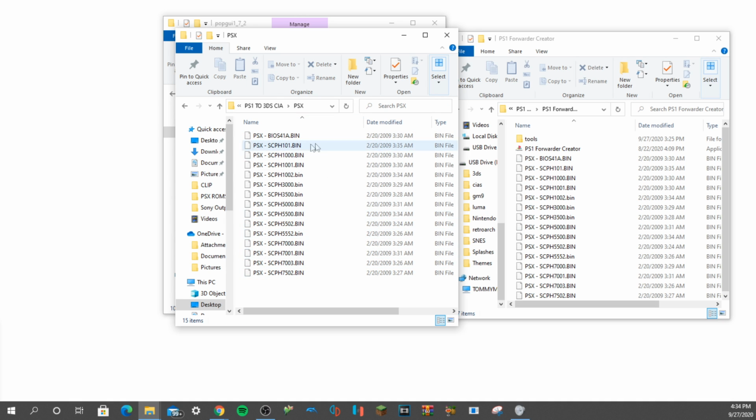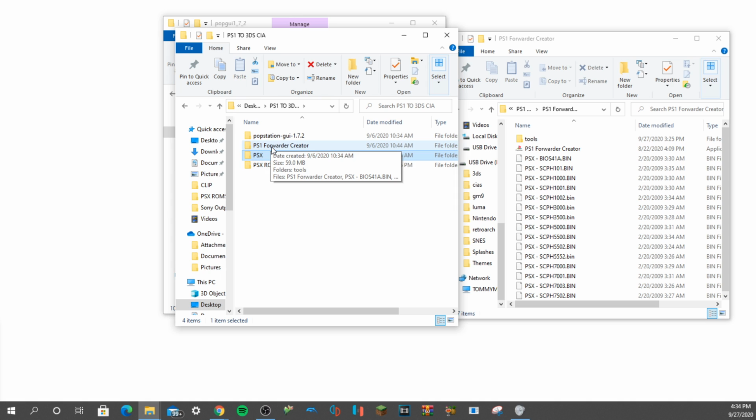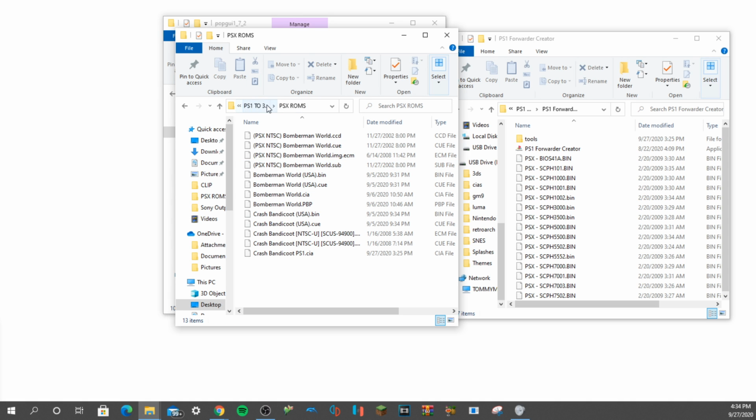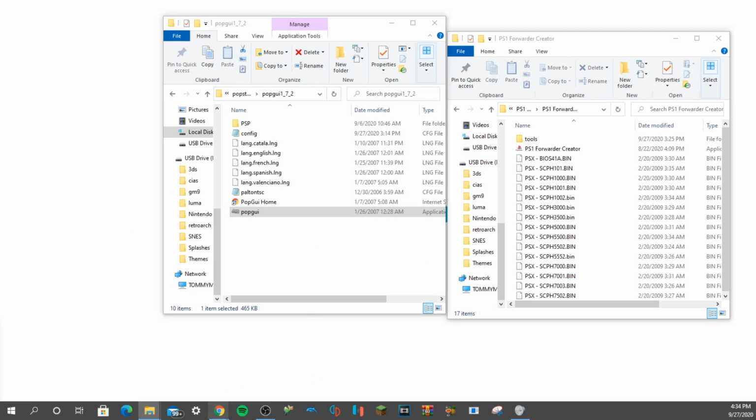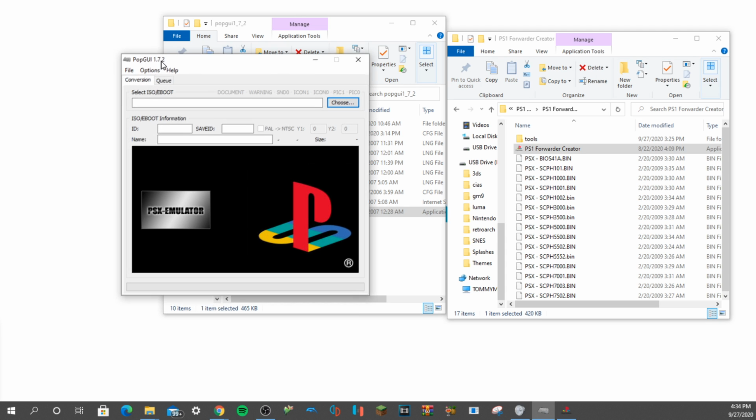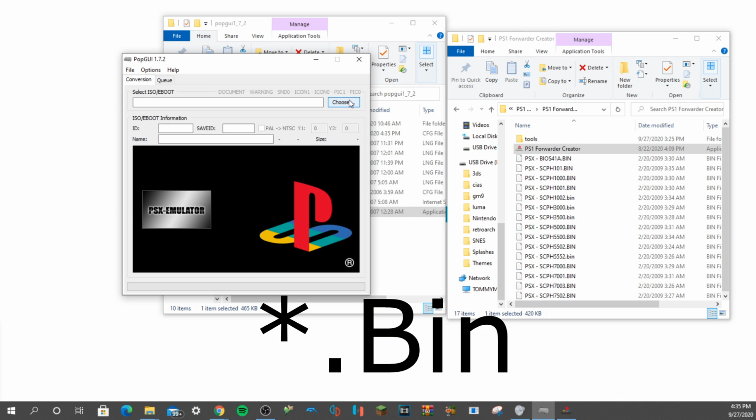This folder has all of your bin files that are like this, which I don't know where they are from. But the real ones you're gonna want to use are from PSX ROMs. You're gonna want to download a PS1 ROM and open up both of the different softwares, PS1 Forwarder Creator and PopGUI. So you might boot into this and it'll have the language set to whatever this is, but go here and just set it to English if it's not set to English, because mine wasn't for some reason and I'm not sure why.